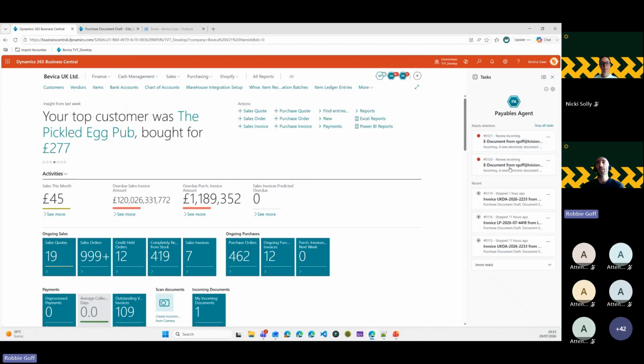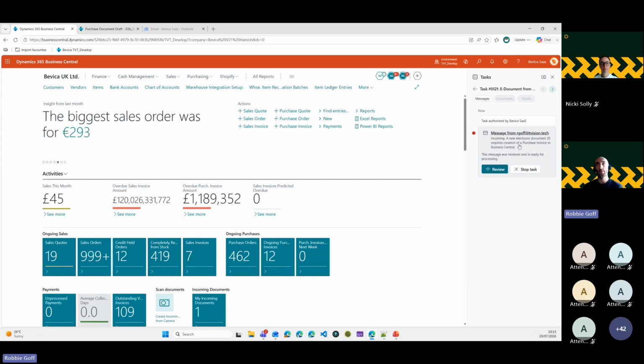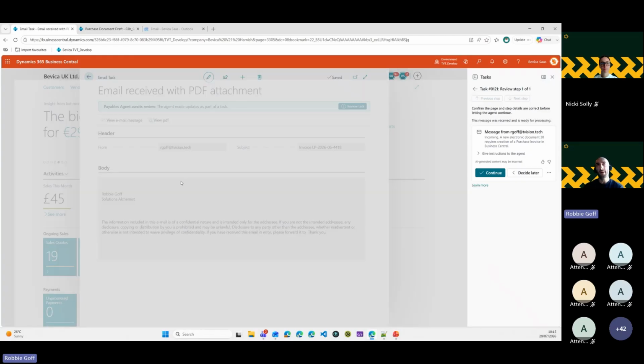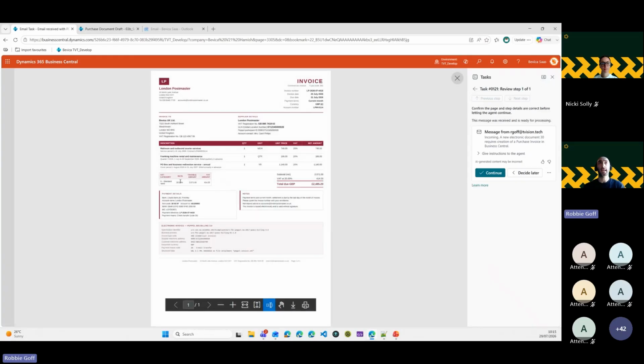So what this is essentially saying is, I have detected 2 PDF files in our inbox. Am I okay to start processing them? So I'm just going to go to review. And from here, I can view the email message, which is actually previewed in this body tab. I can also view the PDF from here. So you can do a sort of sense check here if you want.